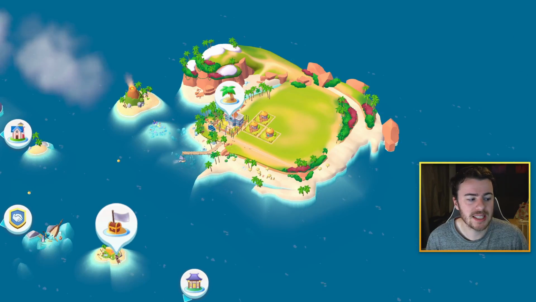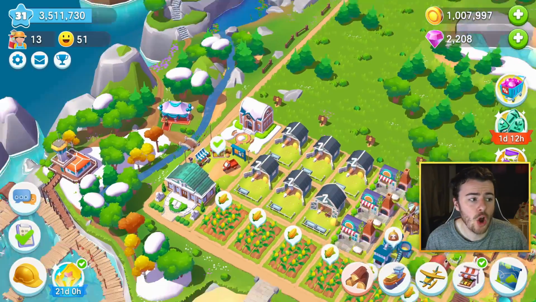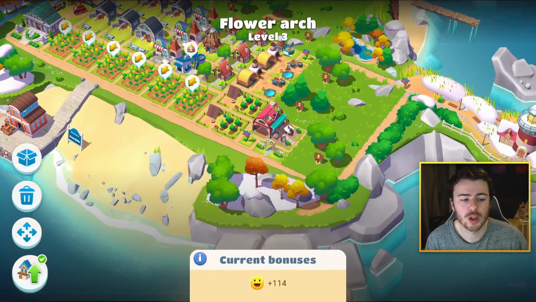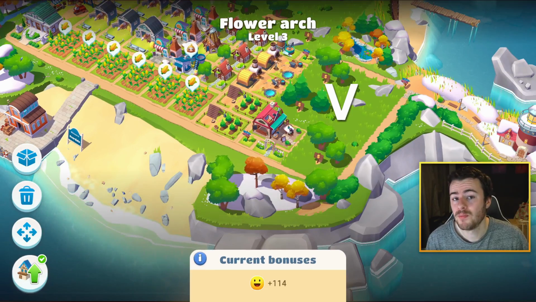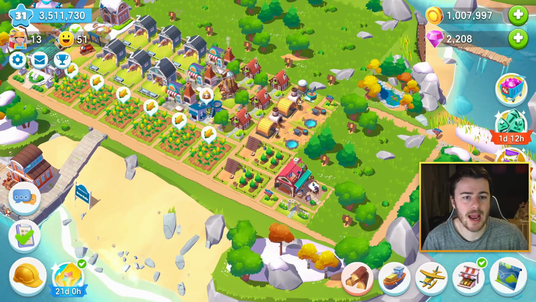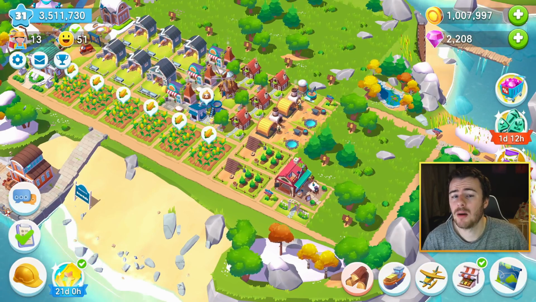It's pretty much the exact same on all of the other islands. On the main island, I would recommend getting this, the flower arch. Try and upgrade that as much as possible. That's a really good one. But basically, the best way to get happiness is to build decorations and upgrade your town hall.